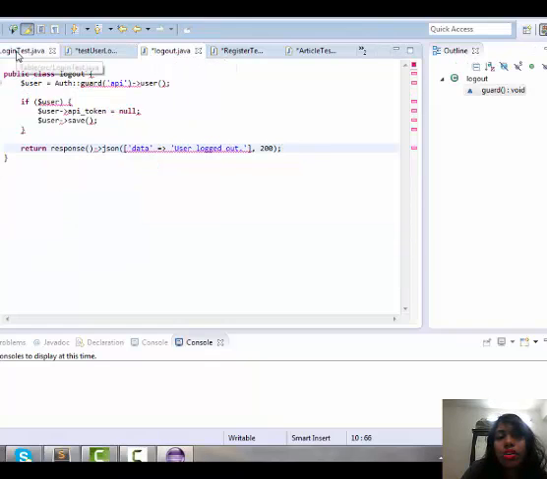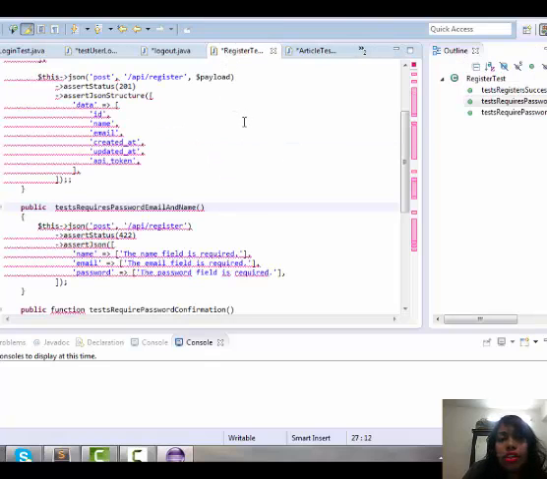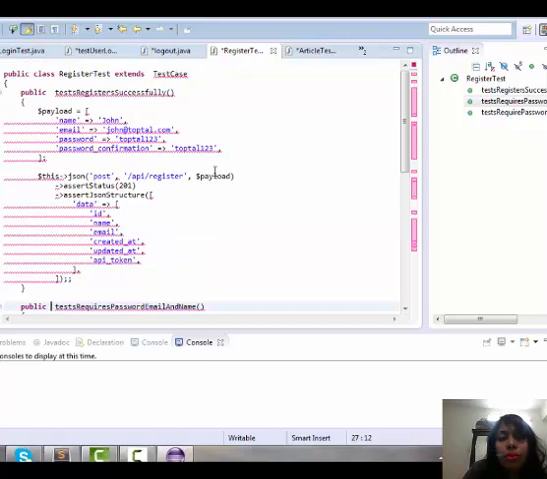And logout. After login, they need to log out with the same API token and the username and password. So this is already saved in here, and register. When someone visits this system for the first time, they need to register and go through the test case.